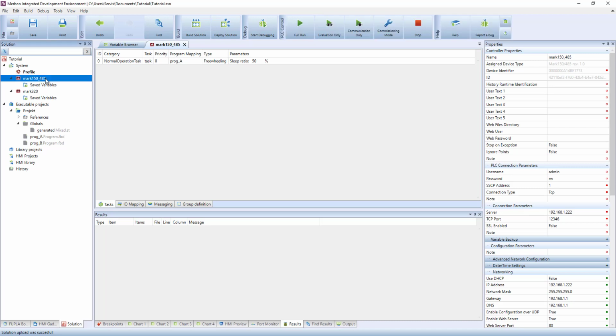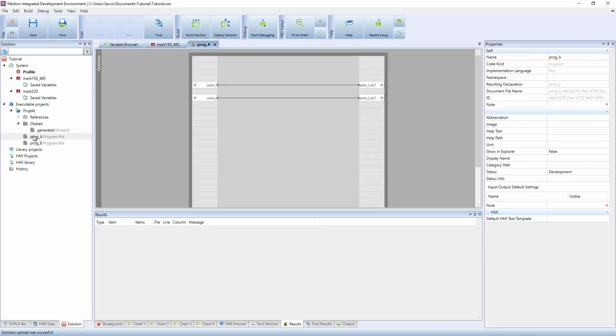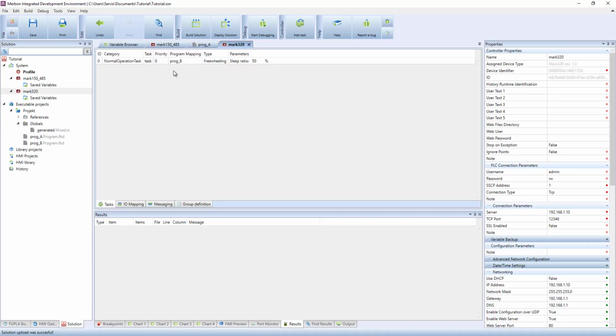SSCP communication. There are two controllers in the solution which should exchange data. Mark 150-485 has mapped the prog1 program, while Mark 320 has mapped the prog2 program. The controllers will communicate values of two variables to each other.